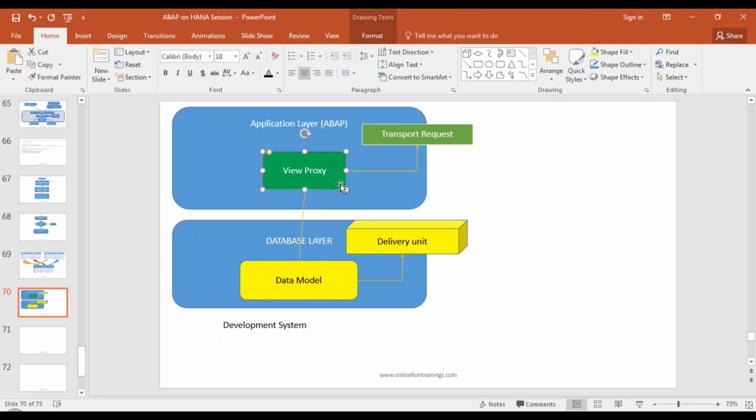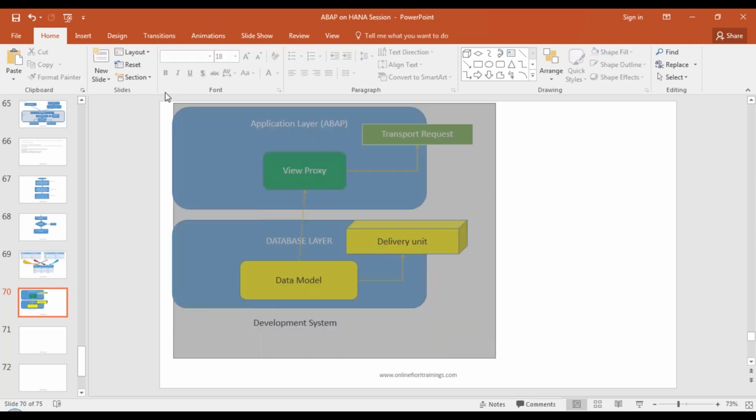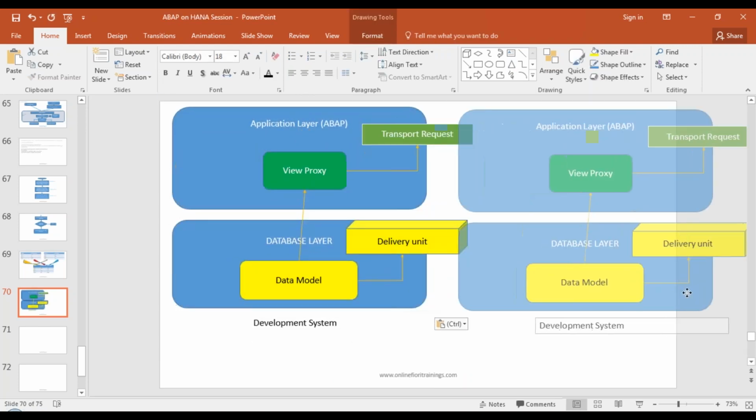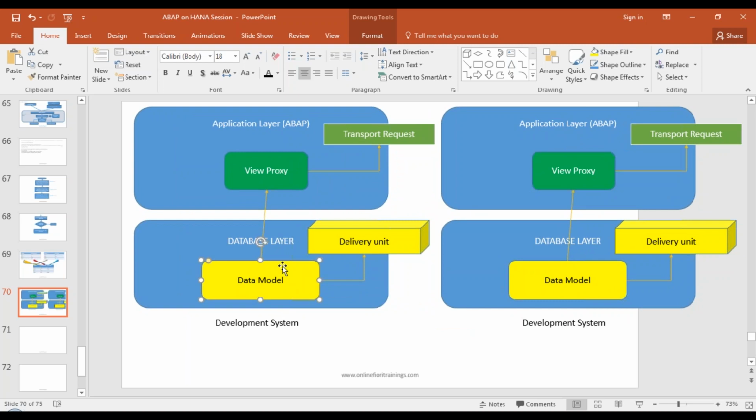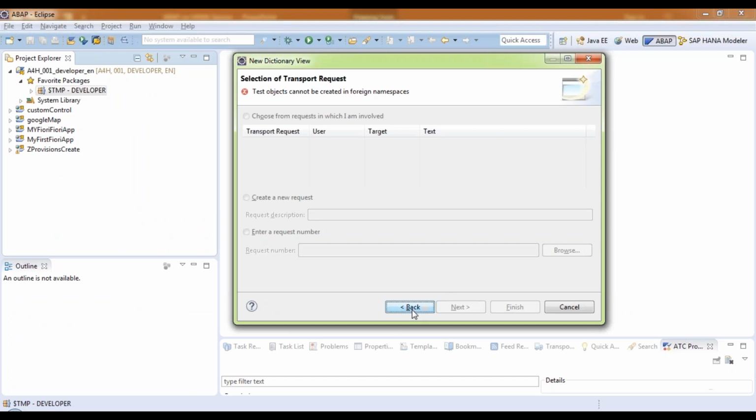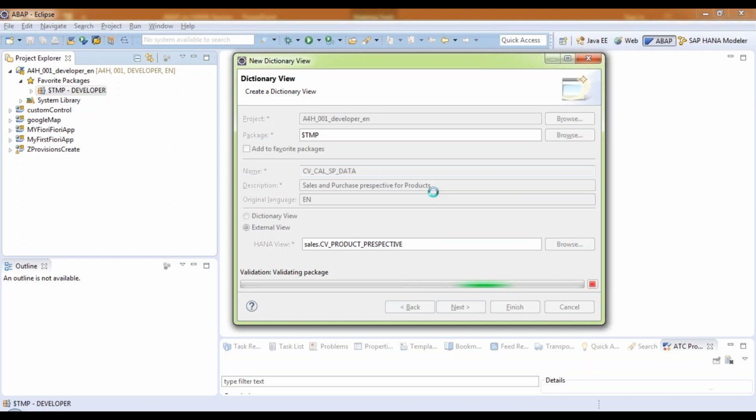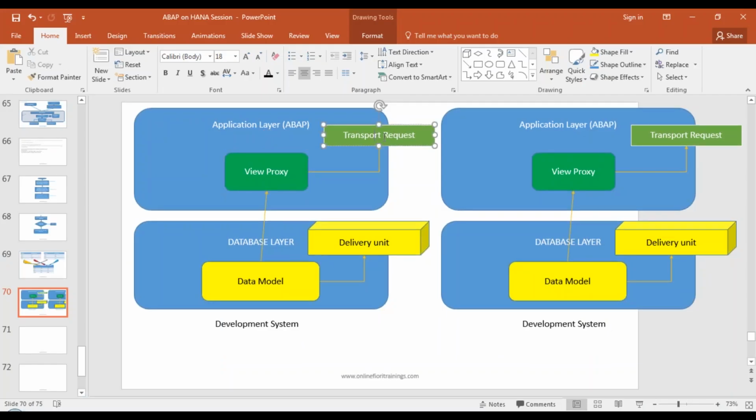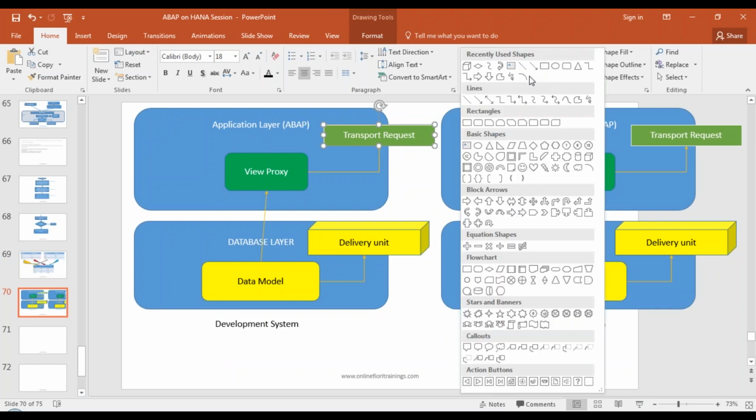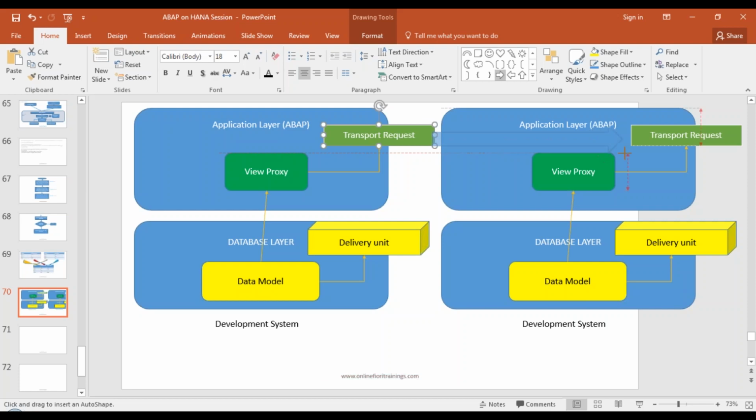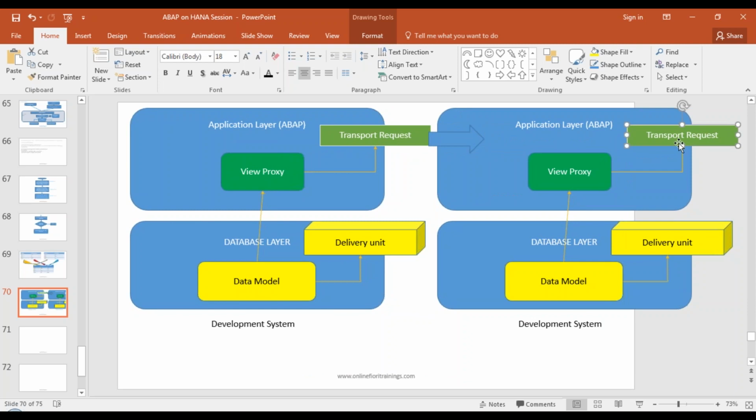Now I created a view proxy on top of a HANA data model in my development system, right? Are all of you with me? We just created a view proxy based on a data model which exists in database. And I created this view proxy, which I'm doing it here. And I just logged it in a transport request maybe. So I just say next. Why it was giving me some pop-up. So I will lock it in a transport request. When I release this transport request and it reaches to quality system, what happens? It has reached to the quality system now. This is your quality. What happens? Anybody?